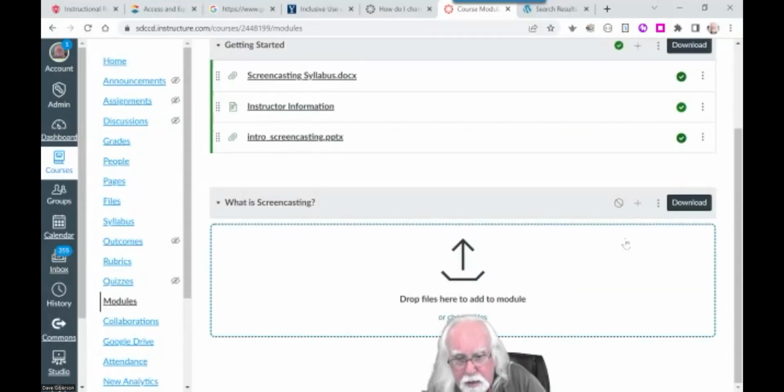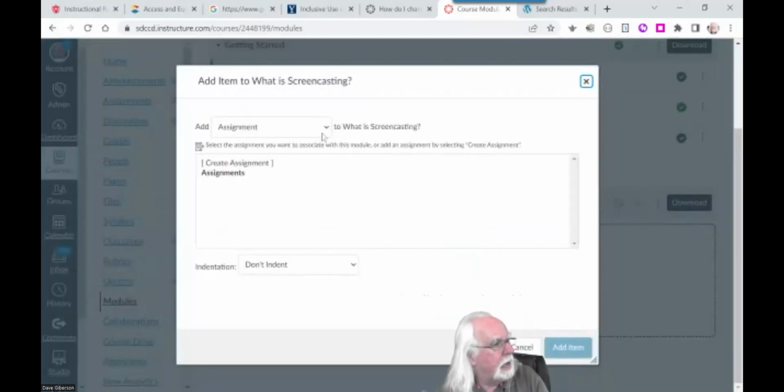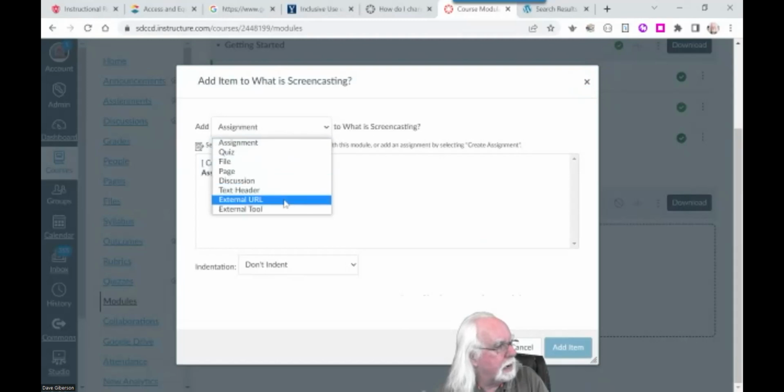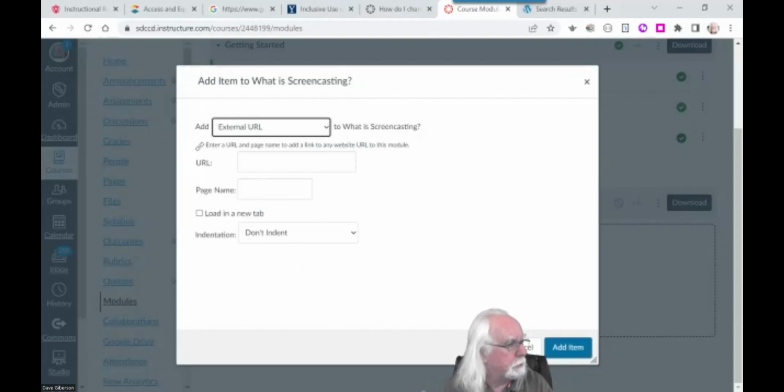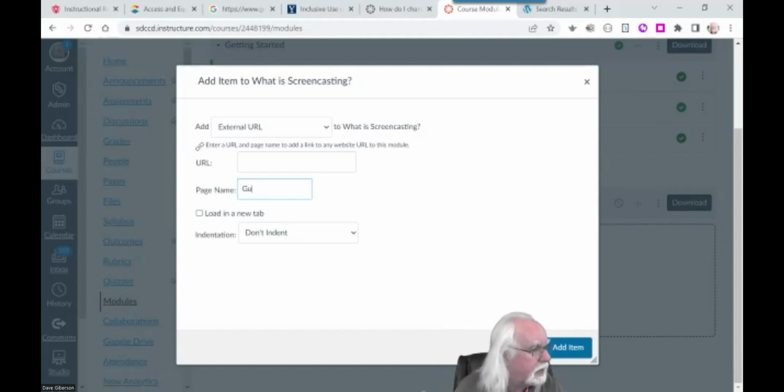So I get another blank module and I can start adding content to that in the same manner by clicking the add item button, the plus sign. And let's say in this case, I want to add an external URL, a link to content outside of Canvas somewhere. There we go. The only thing I need is a name. I'm going to call this the Guide to Screencasting. This tells the students what's under the link and gives them something to click on.